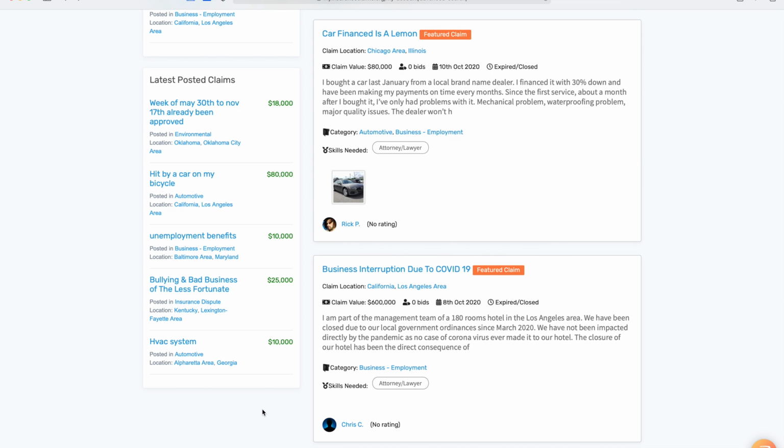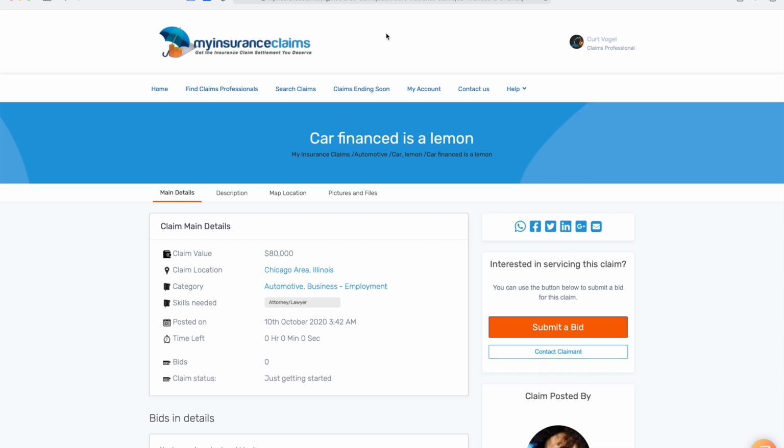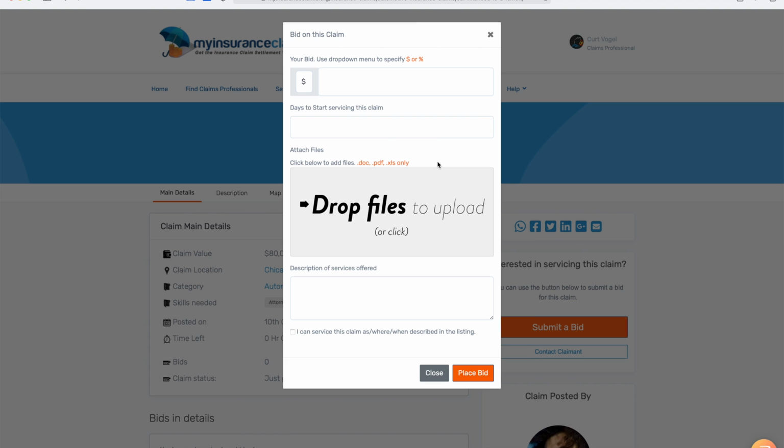So I made a search on the website and I found a claim that I'm interested in servicing. It's "car financed is a lemon," so let's click on it. Once you're on the claims detail page, you will see on the right hand side a Submit a Bid button. Let's click, and here you have a pop-up window that comes up.